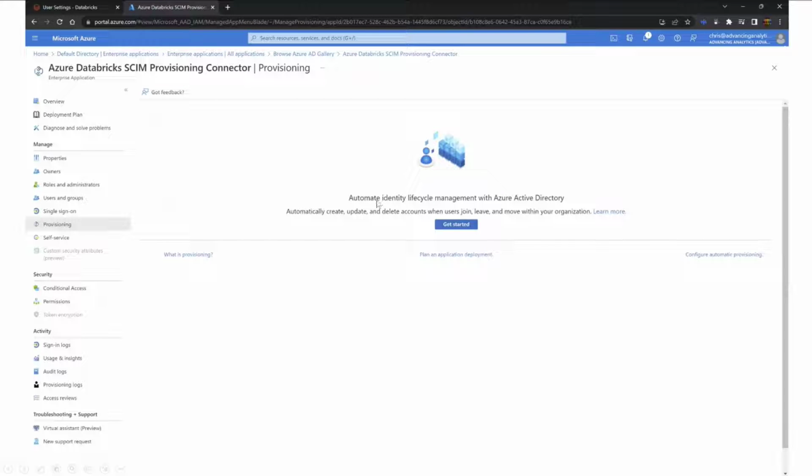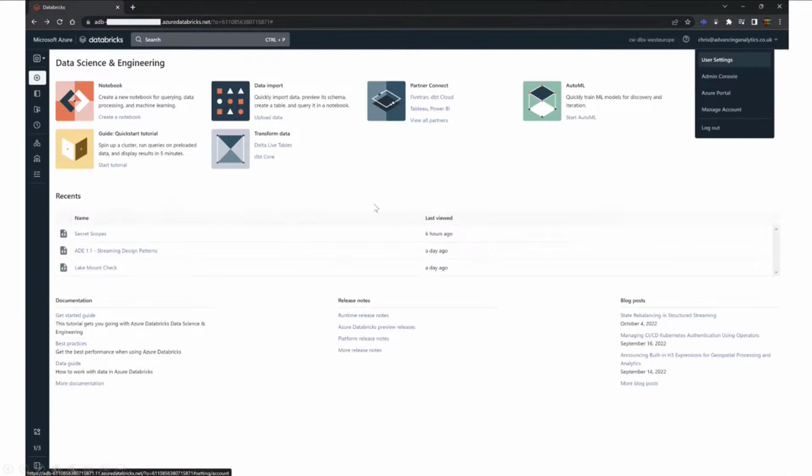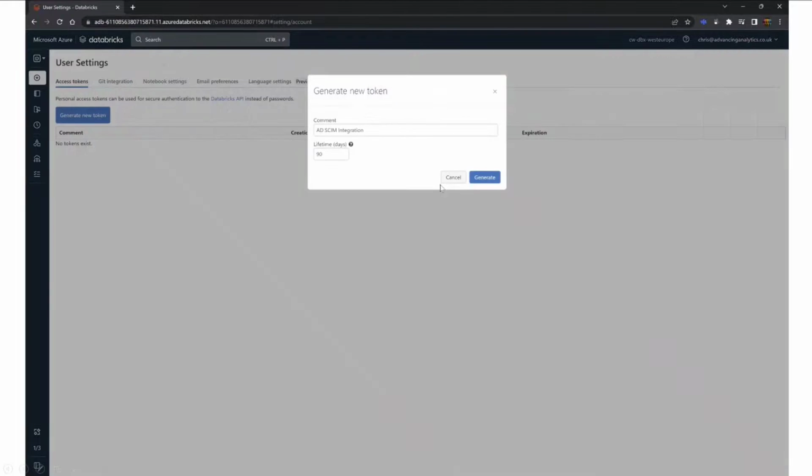that, we need a little bit of information from our particular Databricks workspace. So we'll go over to the one that we've created, and go to the user settings section. From here, we're going to create a PAT, a personal access token, so that our Azure tenant is able to connect and communicate with our Databricks workspace. So we're going to create a token there. I've just called it AD SCIM integration, and we'll give that particular token a duration.